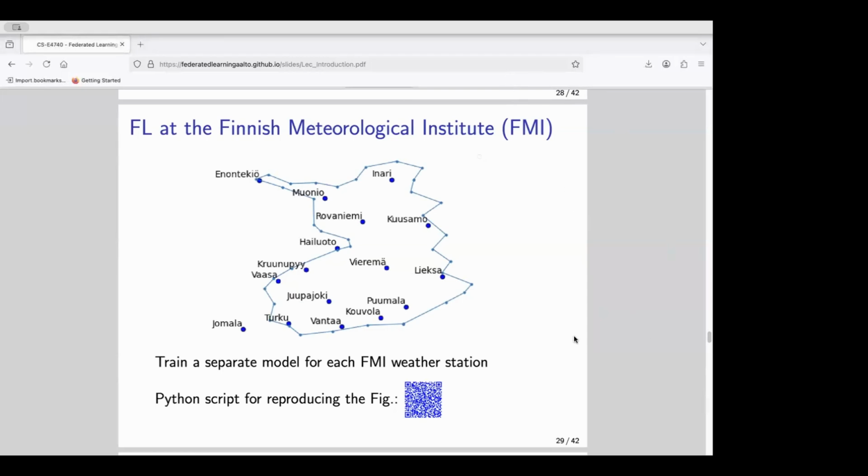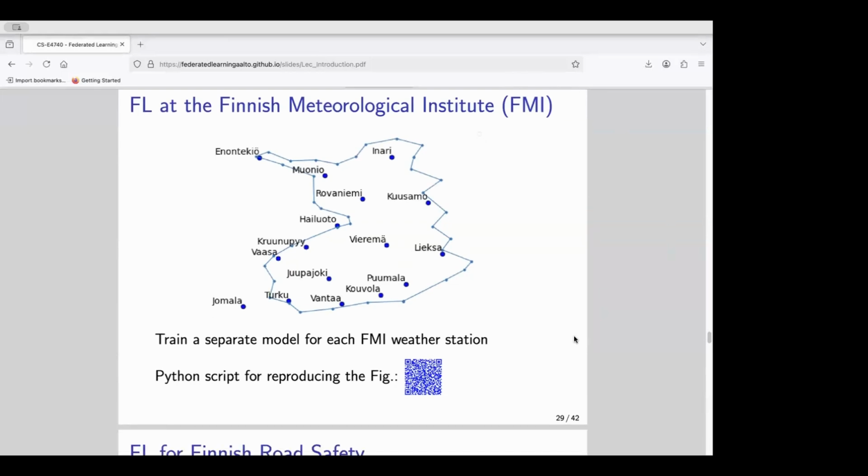Okay, so we can train a separate forecasting model, for example, for the Kuusamo area, another model for the Inari area, another model for Enontekiö. And this might make sense because the dynamics of weather in Inari might be very different from the dynamics of weather near Turku. So you will learn how to use federated learning to optimally combine the information in all these weather recordings. And this is nice about the FMI.